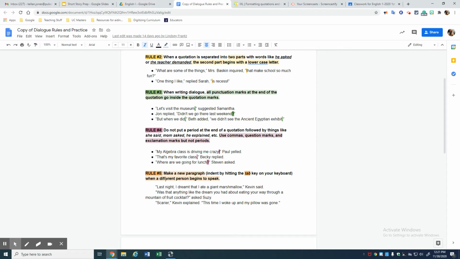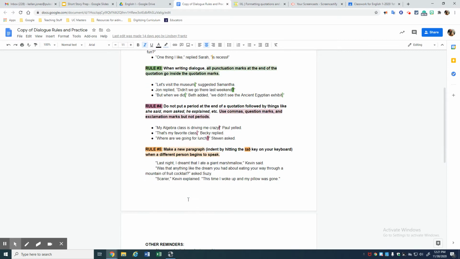Anytime that a different person begins to speak, you always hit enter and tab because you've got to create a new paragraph. "So last night, I dreamt that I ate a giant marshmallow," Kevin said. Enter, tab, because Susie's about to talk. "Was that anything like the dream you had about eating your way through a mountain of fruit cocktail?" asked Susie. Period. Enter, tab, because Susie's done and Kevin's going to talk again.